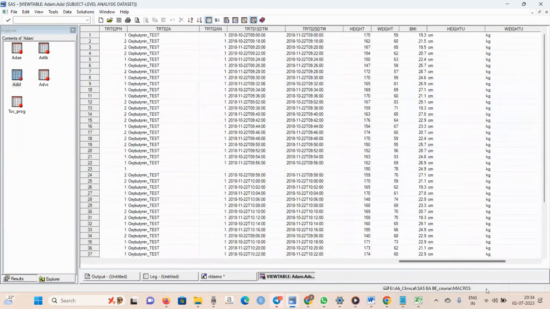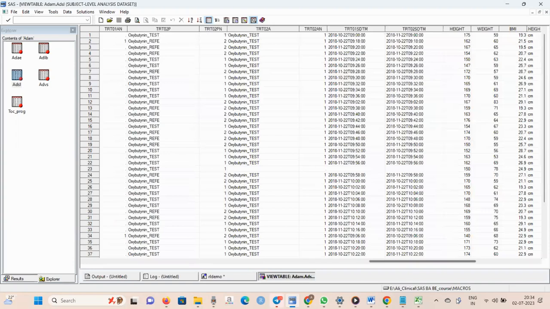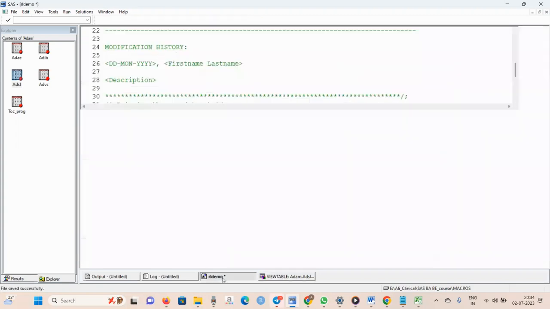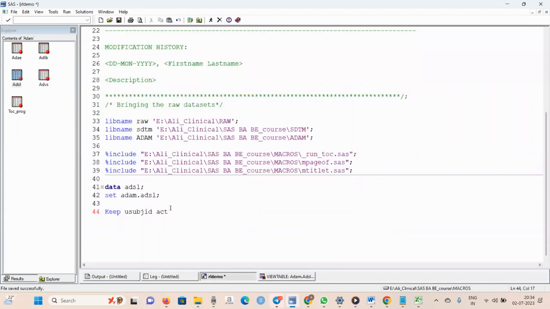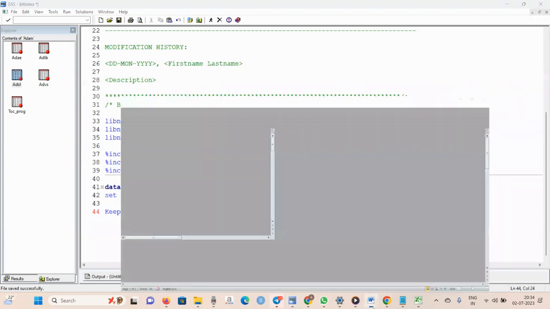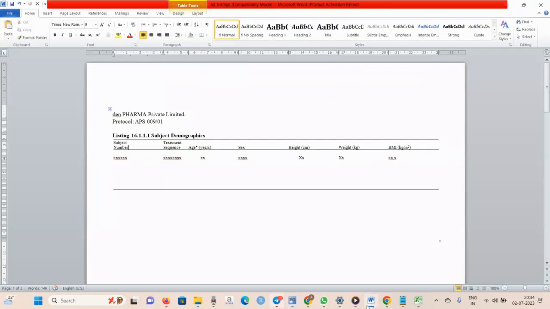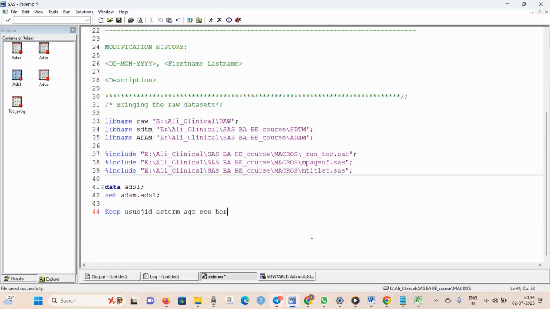So instead of just writing the coded part, instead of RT, I'm using reference test. I'm taking the ACTARM. Both are the same, but here is the short name and here is the long name. I'm taking the ACTARM because it shows more clearly in the listing what is the test and what is the T and what is the R. Okay. Then I take age, sex, then height, weight, BMI.